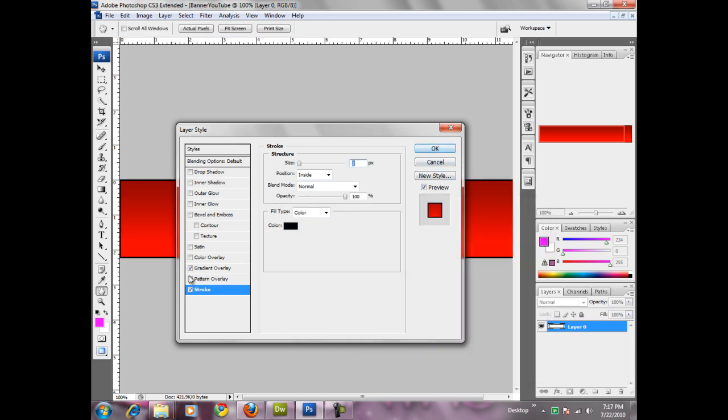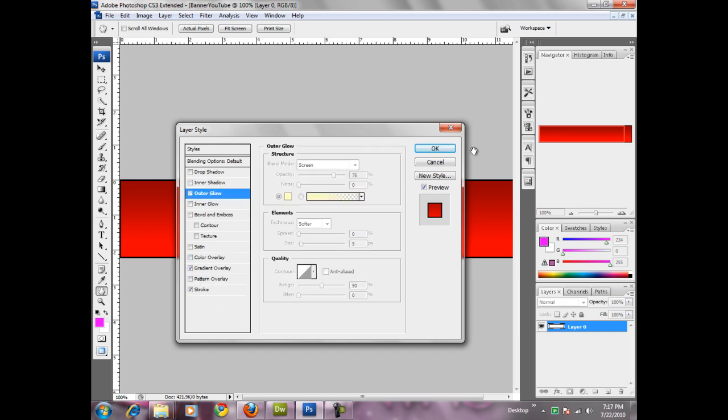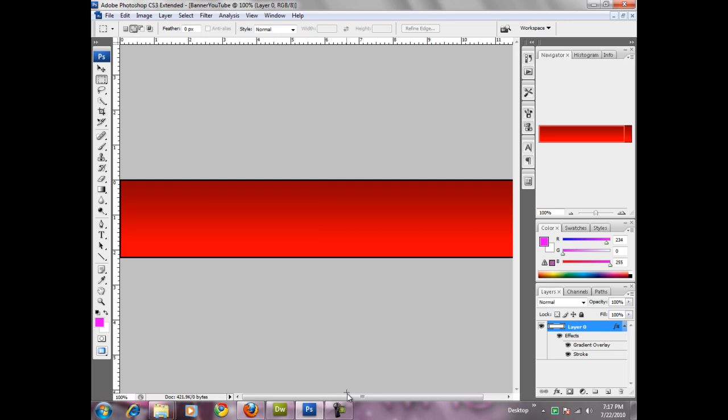So this is good. That's pretty much everything we need. You don't really have to mess with anything else. That should be good, so hit OK. Now you've got your stage, a nice red gradient, and now you want to add some lettering.